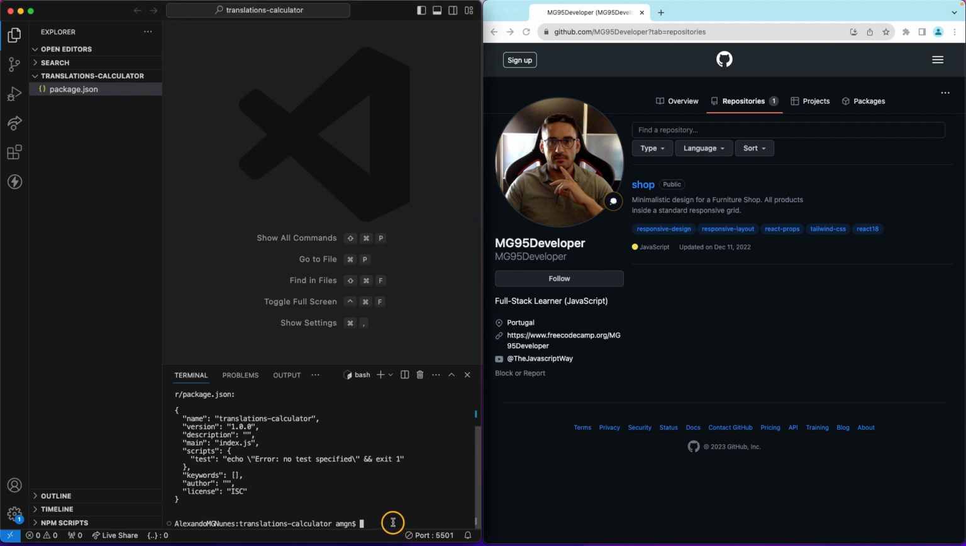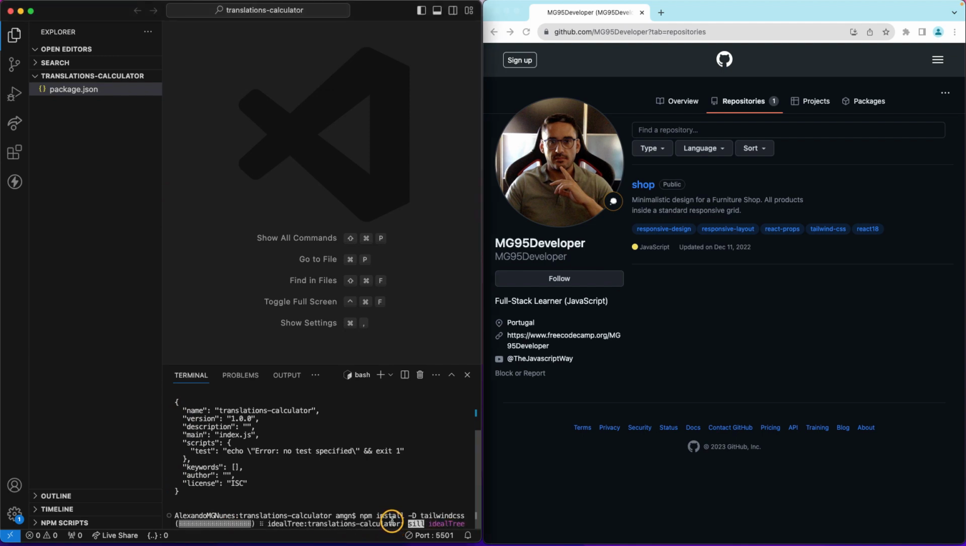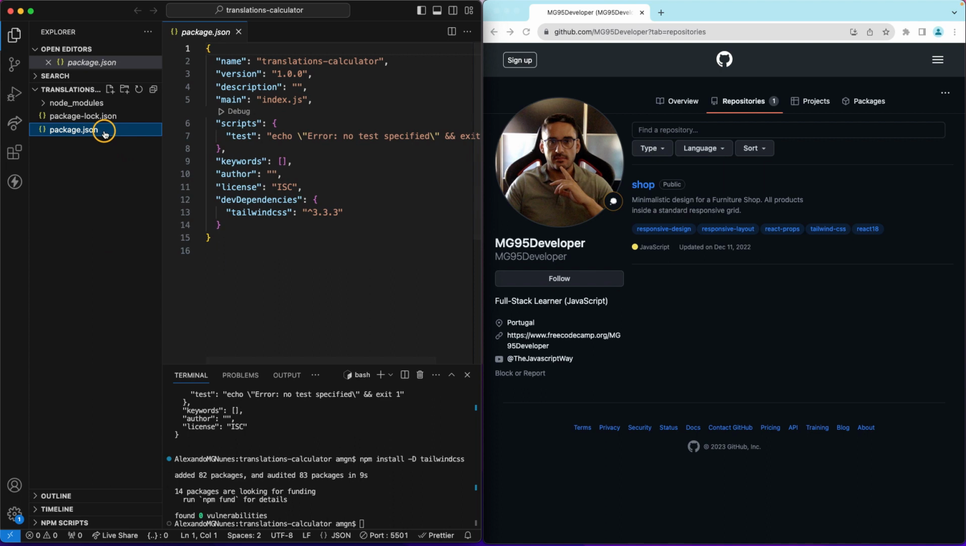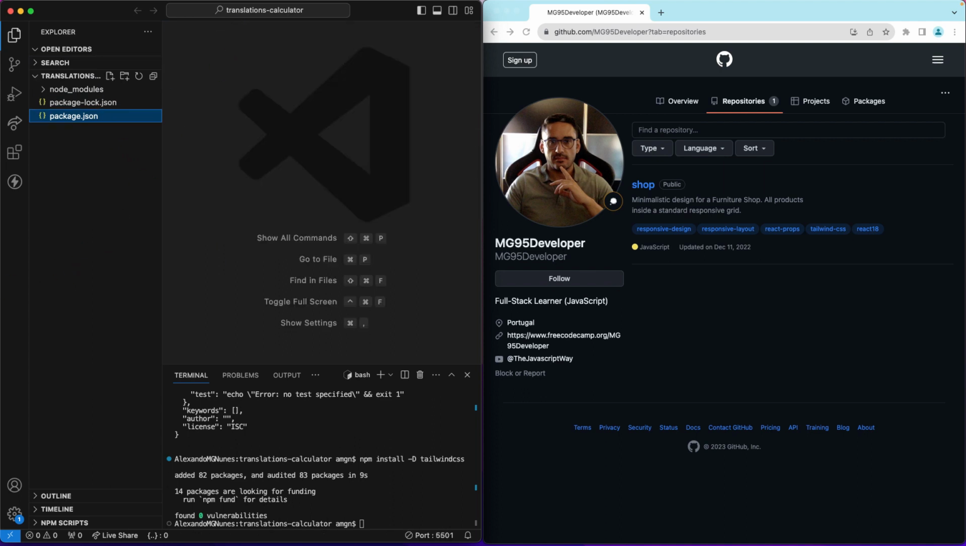I'm going to type this command right here. This is going to create the node modules folder and the package-lock.json file for us. Okay, node modules and this file. Do not mess with this folder and this file. Just focus on this one when necessary. Okay, cool. Next, we need to run another command in order to create the Tailwind config file.